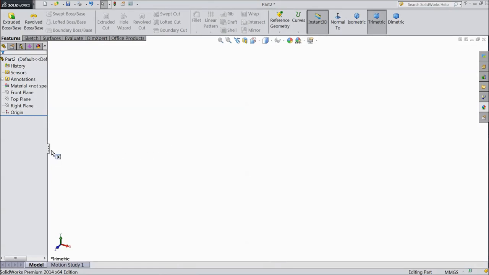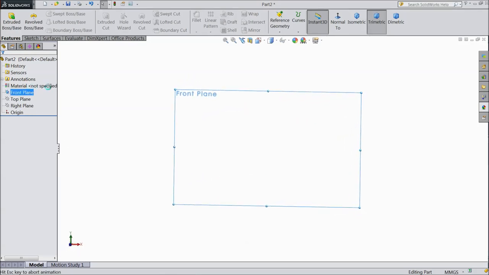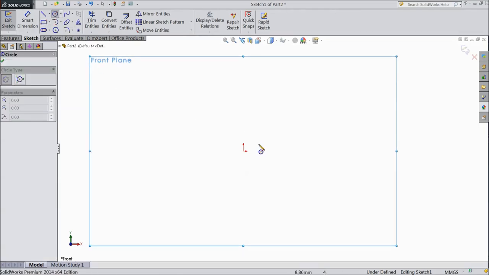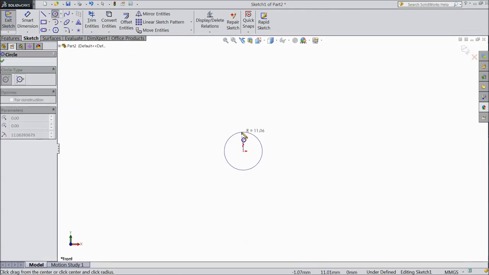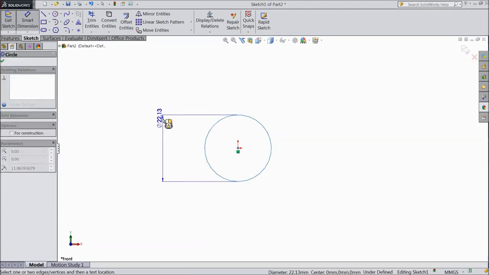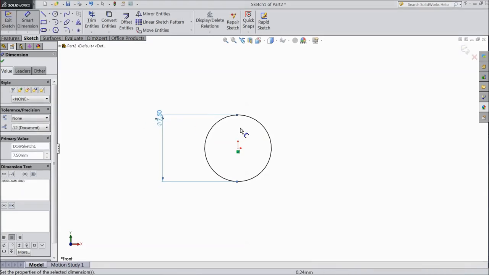Today we are going to sketch a drill bit in SolidWorks. So let's start. Choose front plane, click sketch. Now choose a circle and draw one circle from the origin. Now choose smart dimension and assign a dimension. Keep diameter 7.5 mm. We are going to make a drill for 7.5 mm.